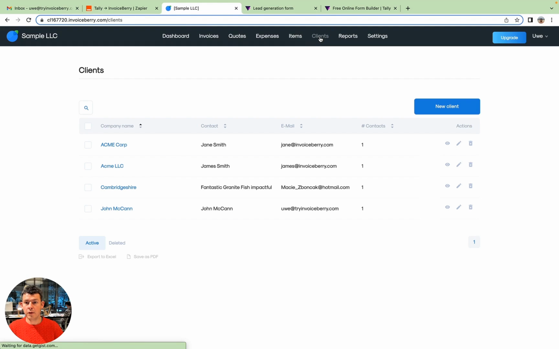Let's refresh this. Okay, even the first test went through after I activated the Zap, so that's great. And the second test went through. So there you have it. This is how you connect Tally with InvoiceBerry in order to send lead generation forms to your website visitors or your customers. And once they fill them out, you can automatically create new invoices or new clients for those form submissions.